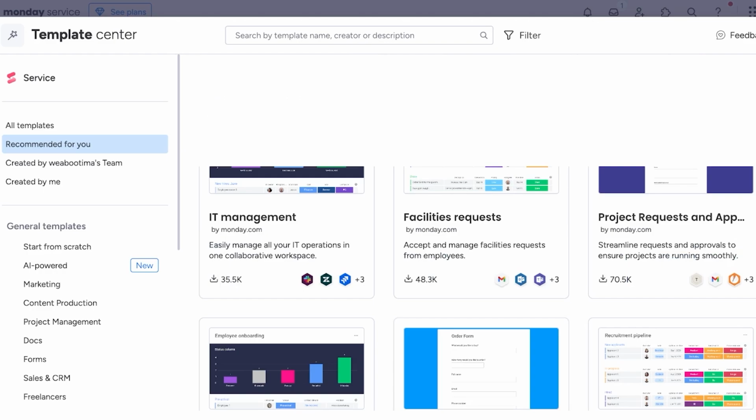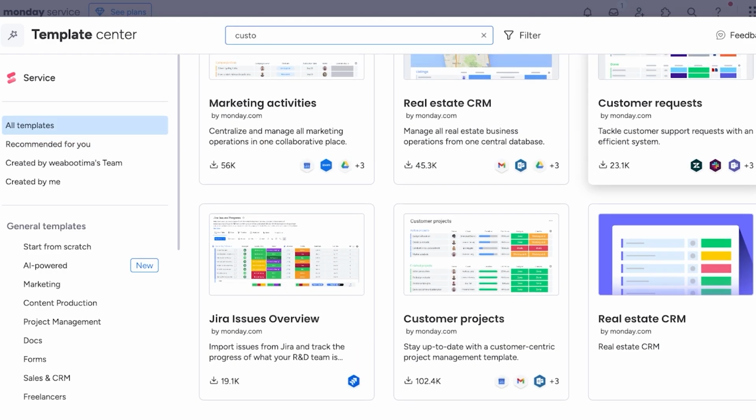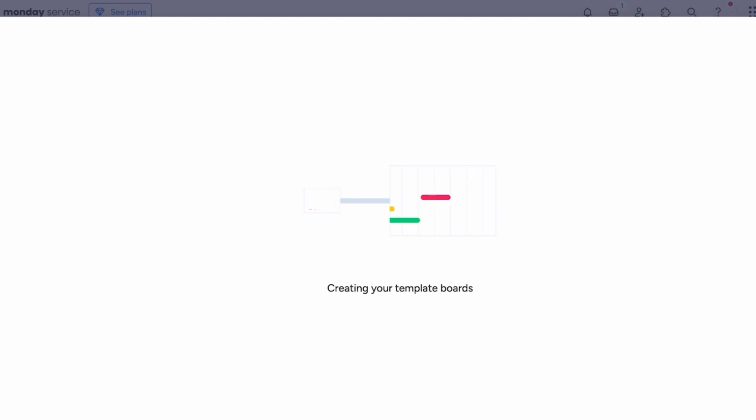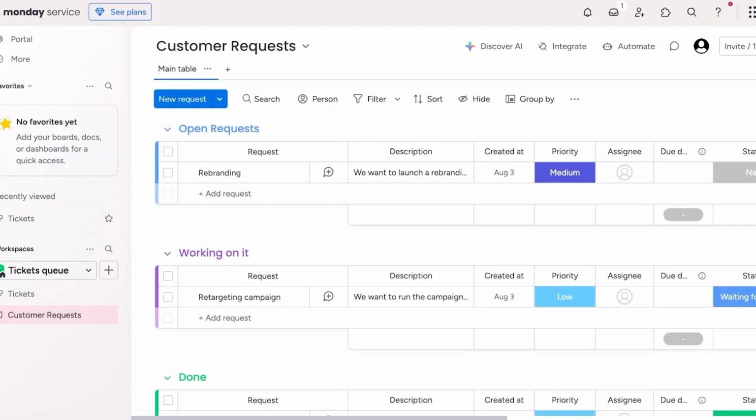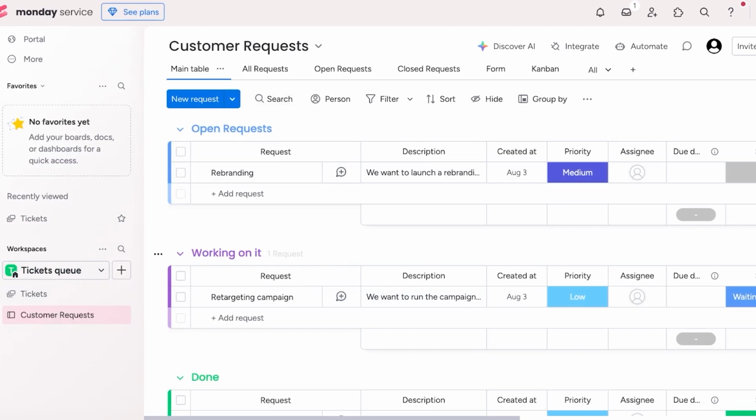And I want to go with customer requests over here. So just like so, we have this customer requests portal, and I'm going to click on use template. And this is going to create all of the template boards within my particular workspace as well. So this is what it looks like. We have our customer request with open, working on it, and done.